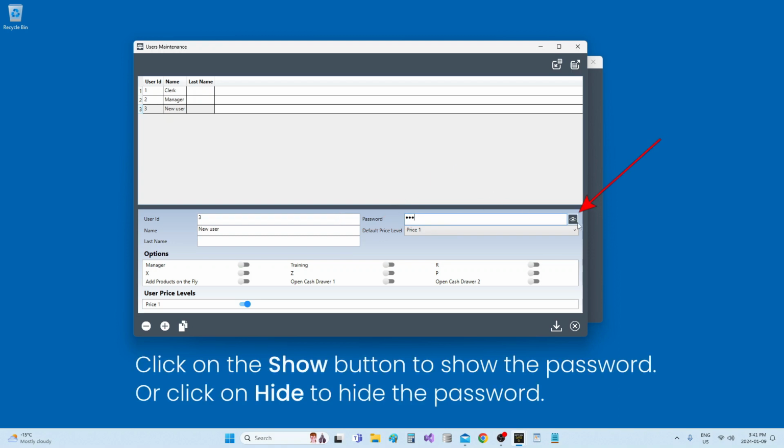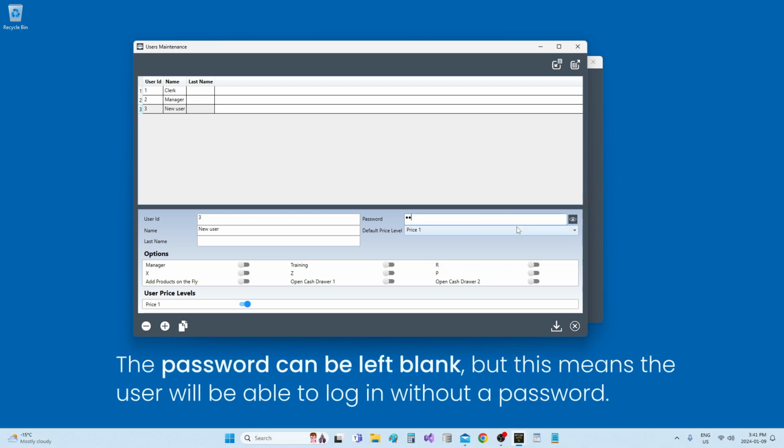Click on the Show button to display the password, or click on Hide to hide it. The password may be left blank, but this means that the user will be allowed to log in to GoPause without being forced to enter a password.